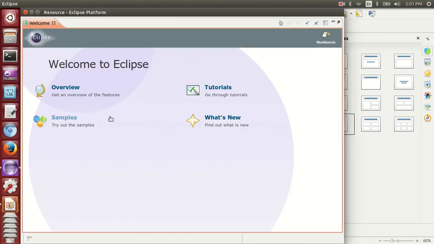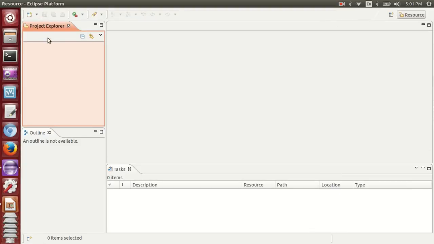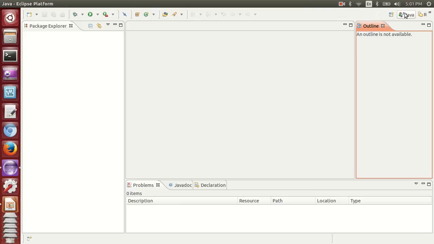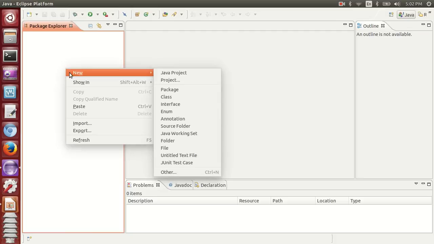The first time you open Eclipse, it will show the welcome page. Close this welcome page and maximize the window. Since you are going to implement a Java project, go to the right corner, open the perspective switcher, and go to the Java perspective. Once you are in the Java perspective, go to the package explorer in the left corner, right click anywhere in it, choose New, and then choose Java project. This is the first step when we switch to the Java perspective.